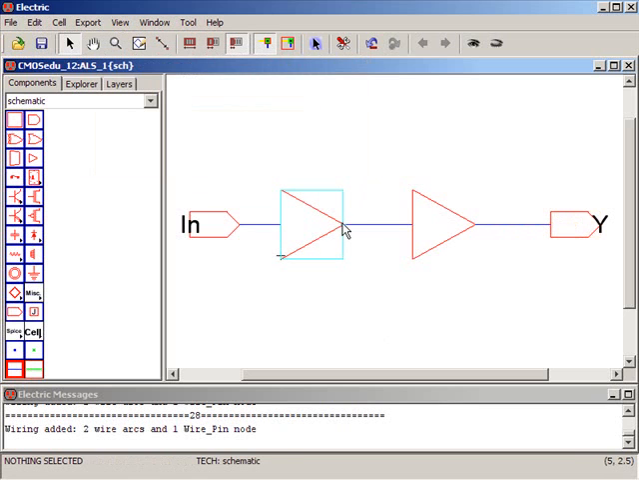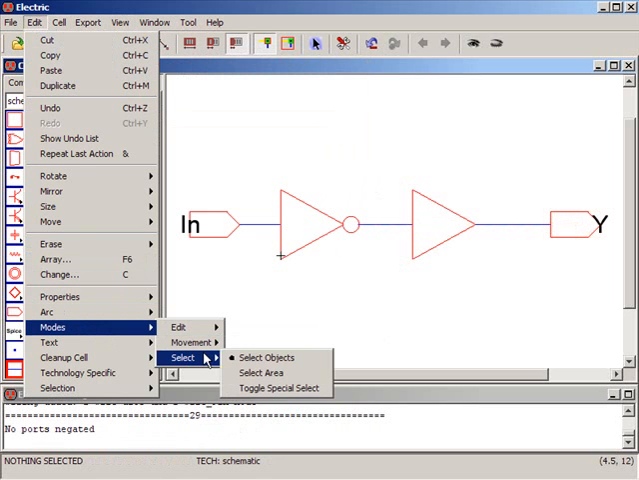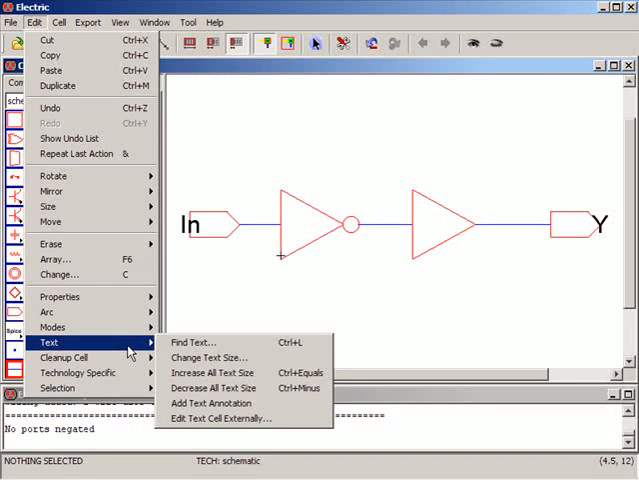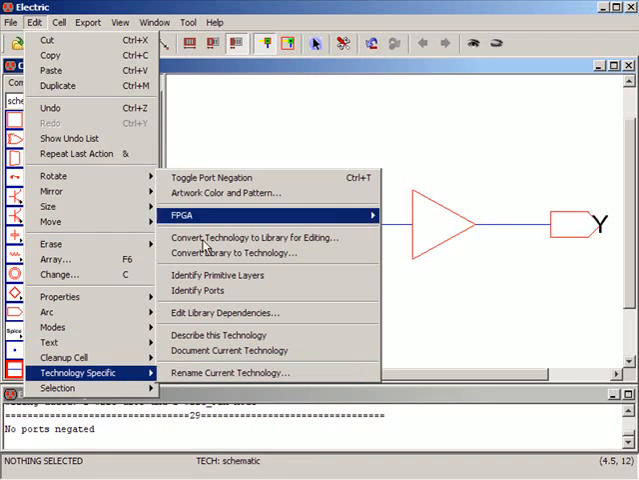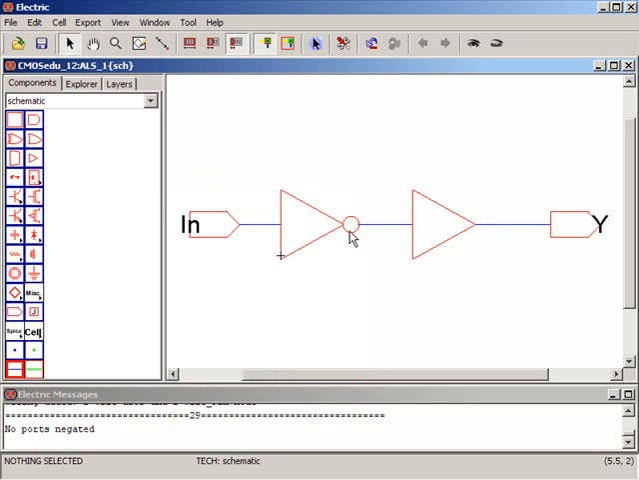Now if I want to change these to an inverter, I select the port and I can type Control T for toggle. So if I go back, let's see, that's in, where is that? Technology specific toggle port negation Control T. So if I go back here, I select this and I go Control T, it changes it to a regular arc. So I save this, and now I'm ready to use a logic level simulation.